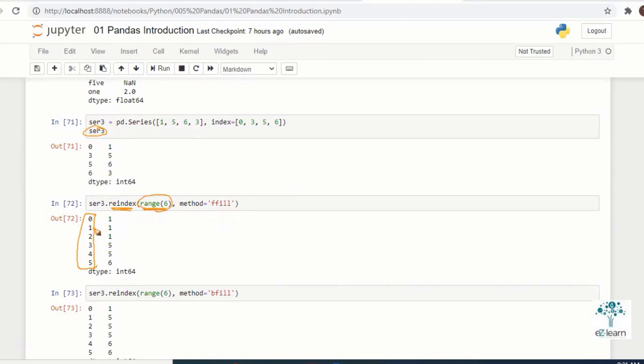But if you see here, 0, 3, 5, 6 are here, and 6 is not there in the result because the range is 0 to 5. If you see, 1 and 2 have the same value that 0 has. It's getting duplicated. So if you set a second parameter, method ffill, it is forward fill. It fills with the previous index values. Another method is bfill, backward fill.